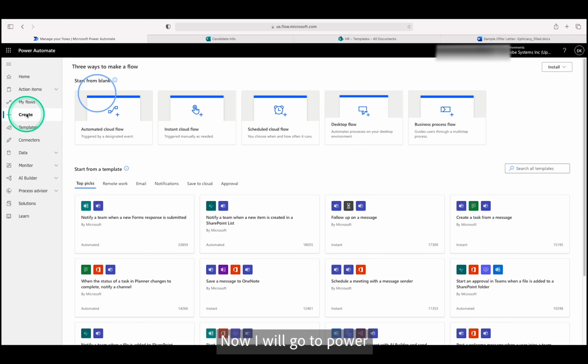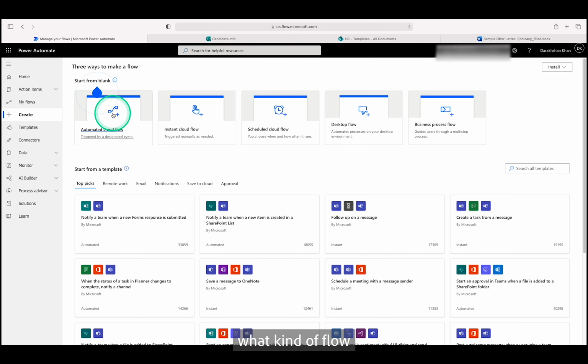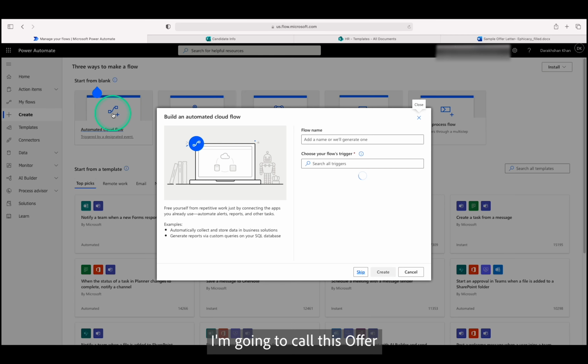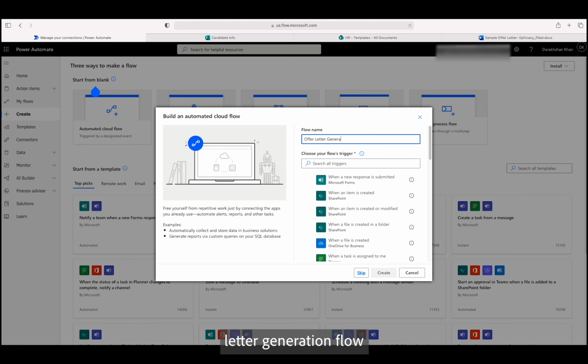Now, I will go to Power Automate, click on Create, and it is going to ask you what kind of flow you want to create. I will choose Automated Cloud Flow. I'm going to call this Offer Letter Generation Flow.